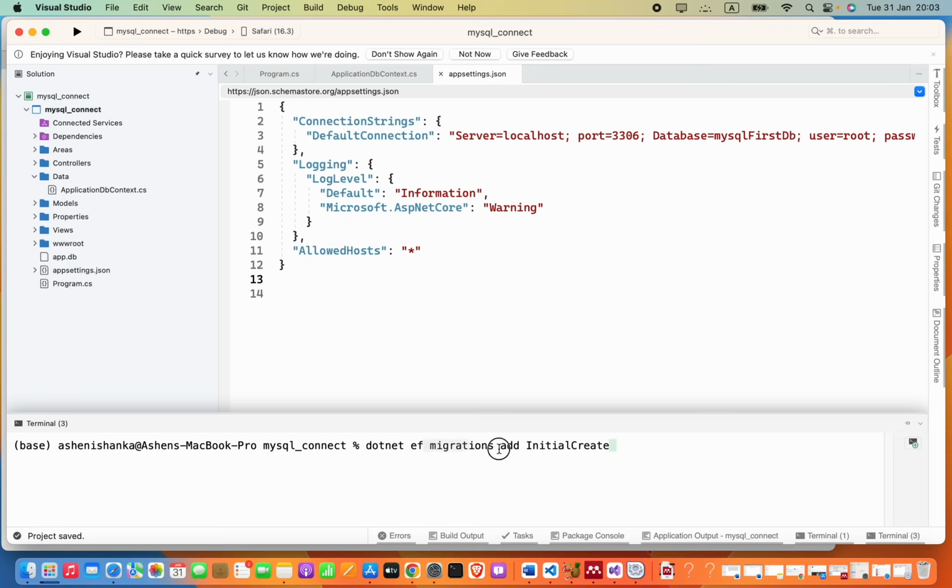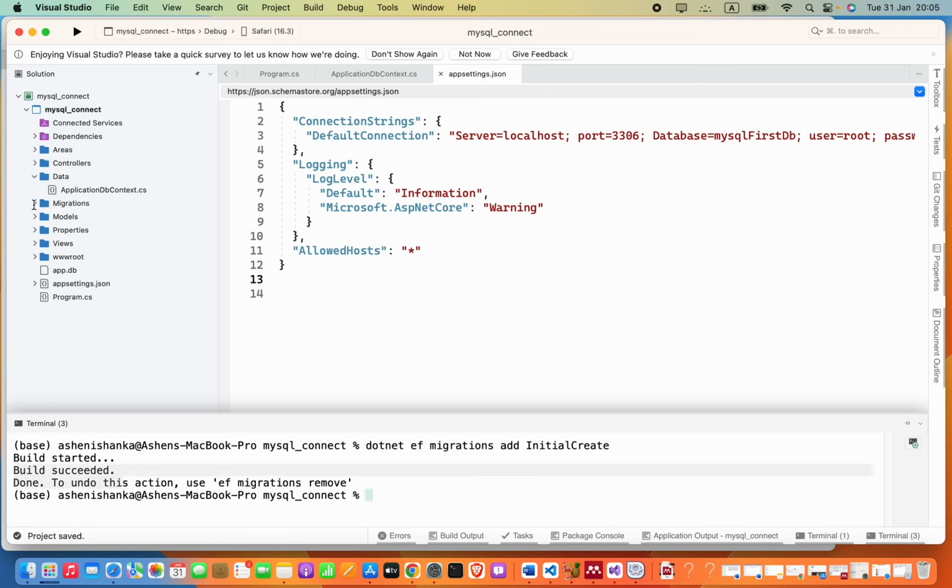Now if you are using Visual Studio in your Windows, you don't have to use this dotnet ef. That's because the NuGet package console is not coming with this Visual Studio Mac version. So we can go ahead and execute this command dotnet ef migrations add and then migration name. Press enter to execute. Now you can see build is success and the migrations folder is available as previously, and also the migration file is created.